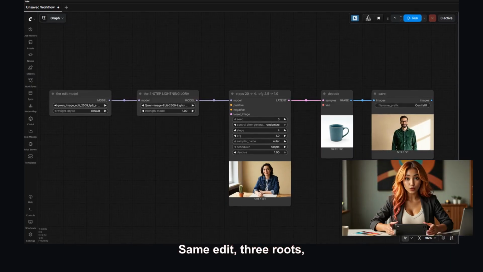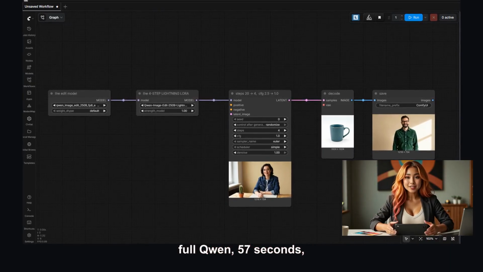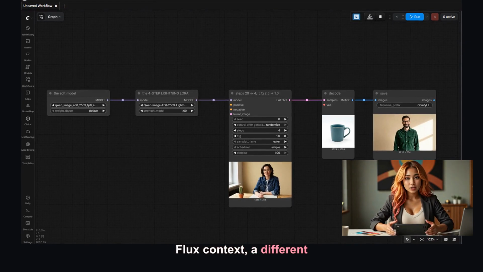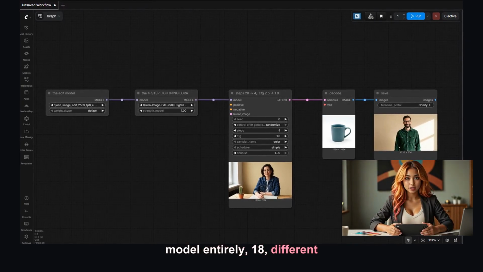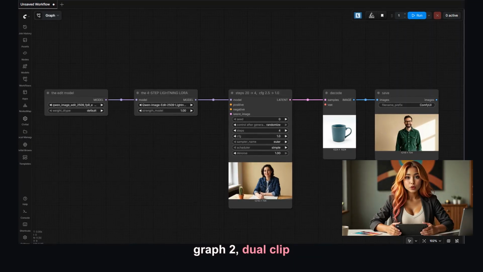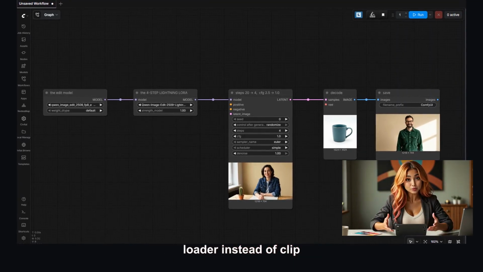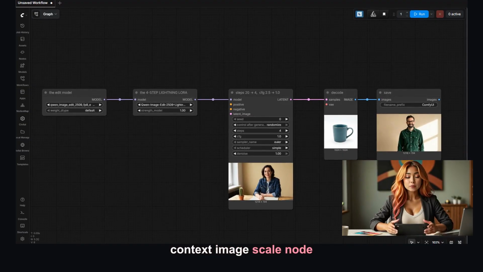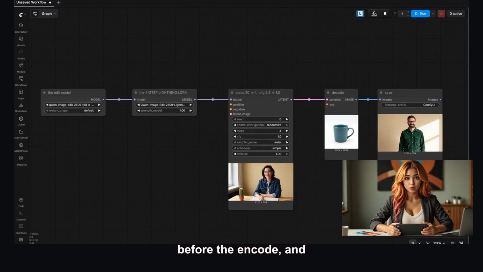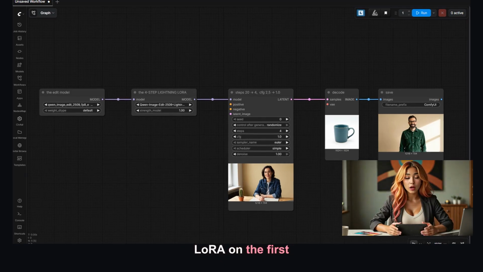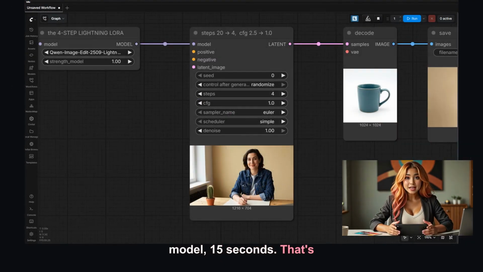Same edit, 3 routes. Full Qwen, 57 seconds. Flux Context, a different model entirely, 18. Different graph too. Dual clip loader instead of clip loader, and a Flux Context image scale node before the encode. And a 4-step Lightning LoRA on the first model, 15 seconds.